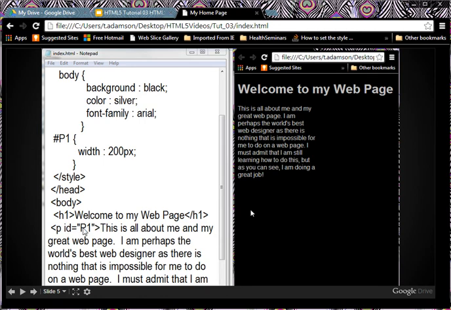When we do that, that gives us the ability to come up here where the style is and define a style for P1. It must be preceded by the #. And this identifier must be exactly the same as this. Then I set it up with the squiggly brackets here, and I can use width, which is a keyword in style sheets, colon, 200 pixels, semicolon. Go up here and save it.